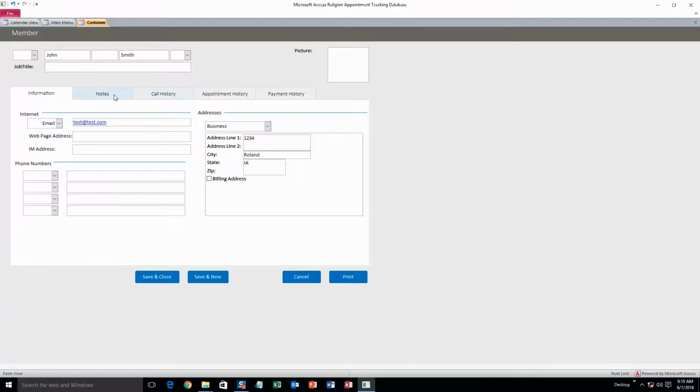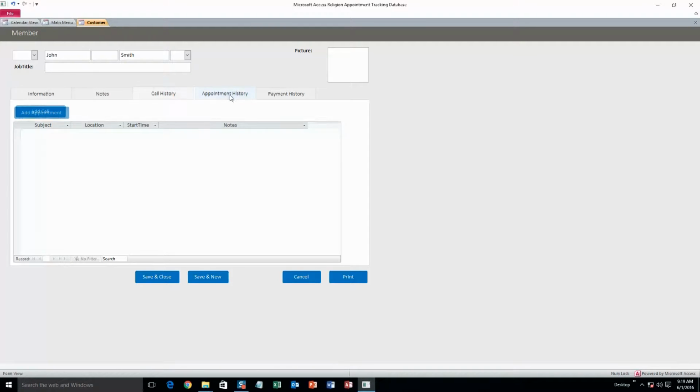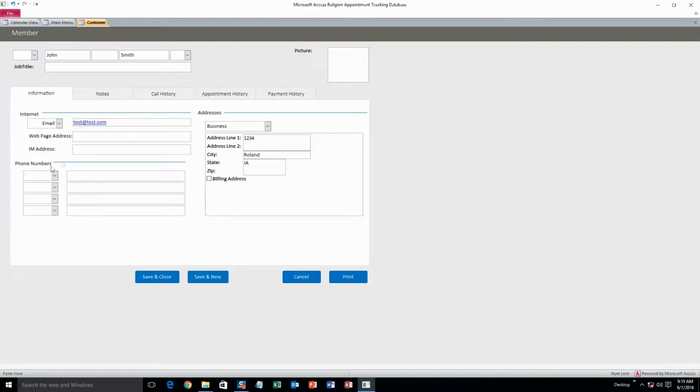Okay, so here's the notes, call history, appointment history, and payment history that you can enter, as well as phone numbers, web address. You can even put a picture of the member, which is pretty cool. But I'll just hit save and close for right now.